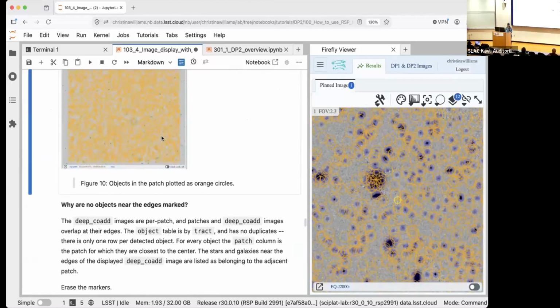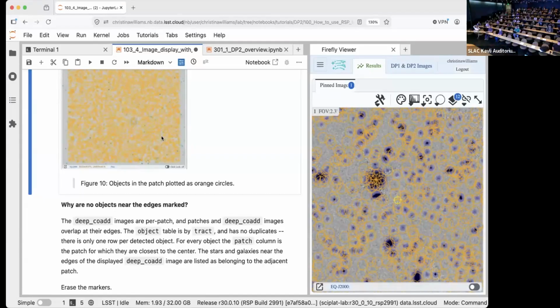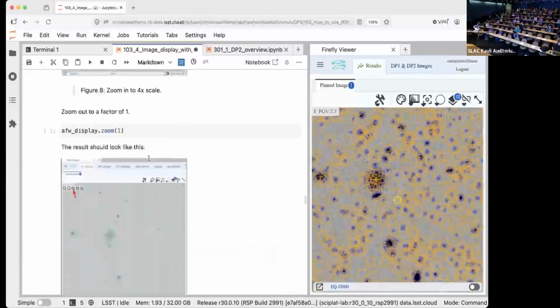Okay, does anyone have any questions on accessing the images or Firefly or accessing the object table from this particular image patch? I noticed one of the commands before had something I'd never seen before, which was bind equals bind. Can you tell me what that was about?